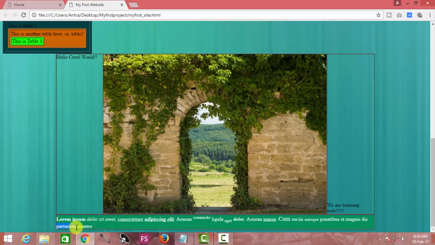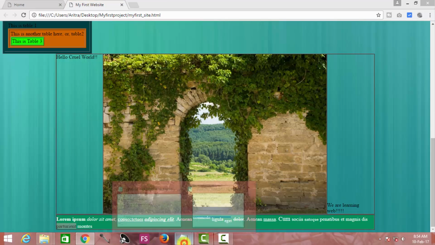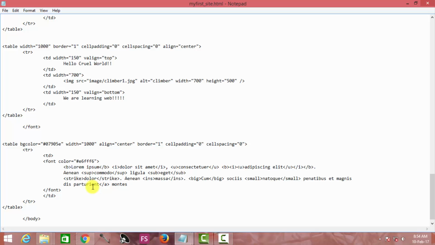Now let's put it this way: I am trying to make this particular word, parturient, hyperlinked. That means on clicking this particular word we will reach another new document. So how is it possible?